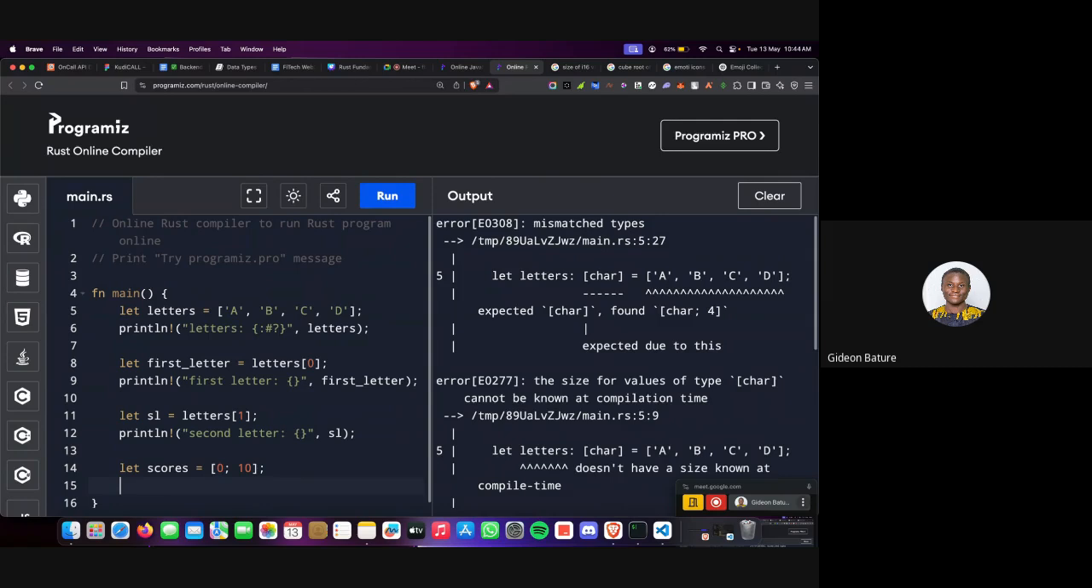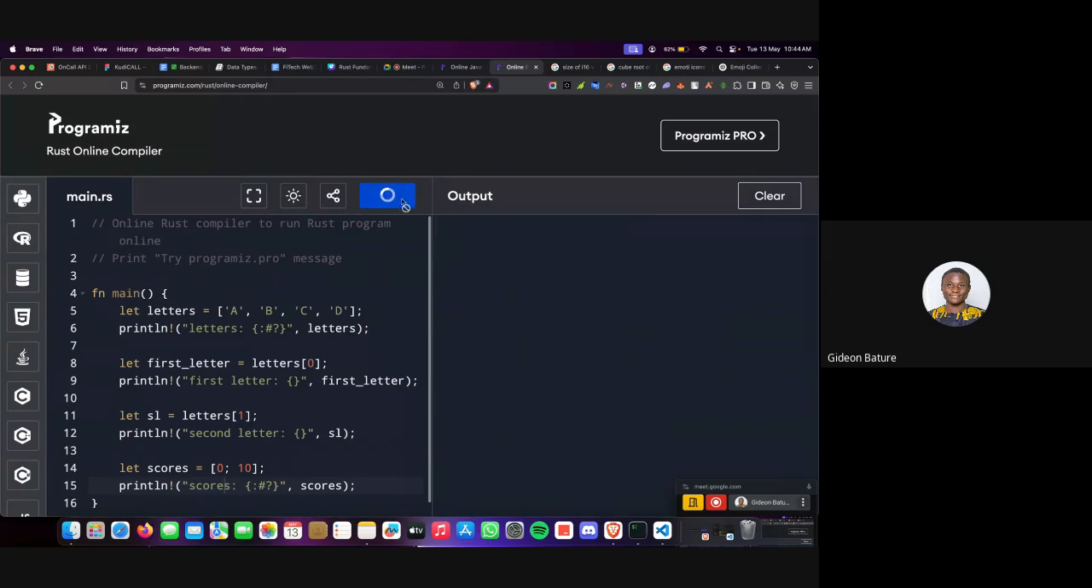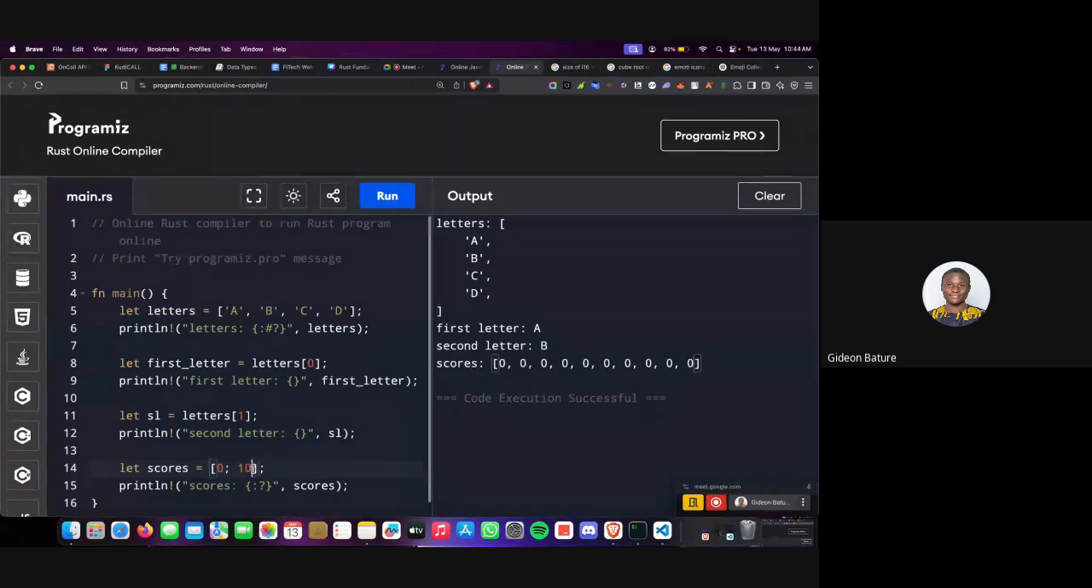So if I print these scores now, let me copy this. If I print this one now, what do you see? Okay, let me make it a single line so that we can see. So you can see it created an array of 10 elements, all initialized with 0.